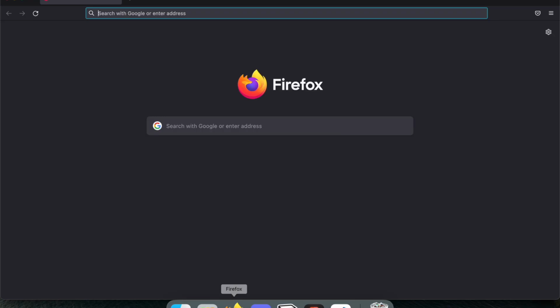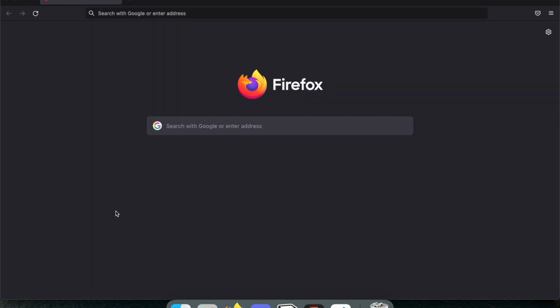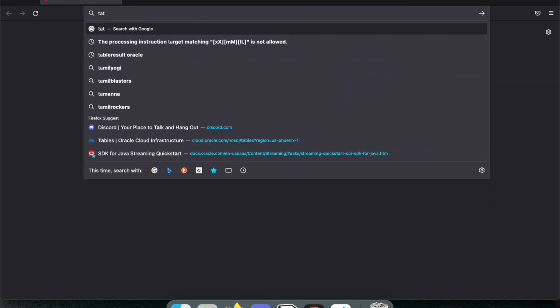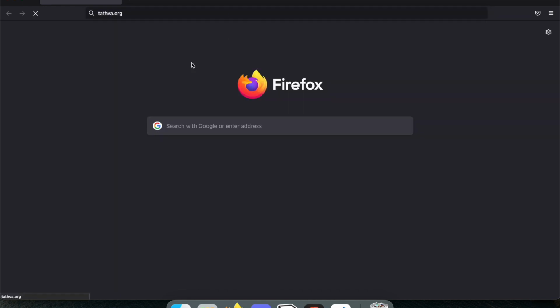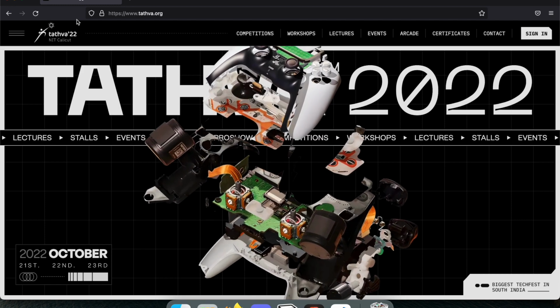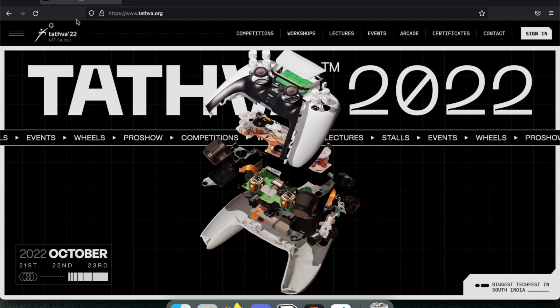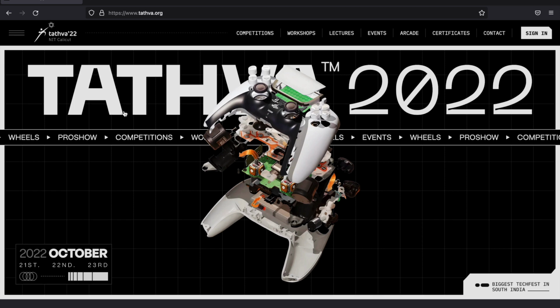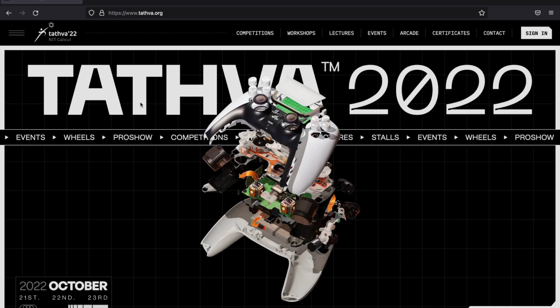Okay, let me take an example of Tatva. This is a website that me and my team coded up. Tatva is an event that takes place every year at NIT Calicut, so we made a website for that. This website works on all devices. It works on a laptop, it works on a tablet, it works on a mobile. Actually, all websites will work, but it's how those websites look on each one of those devices that matters.